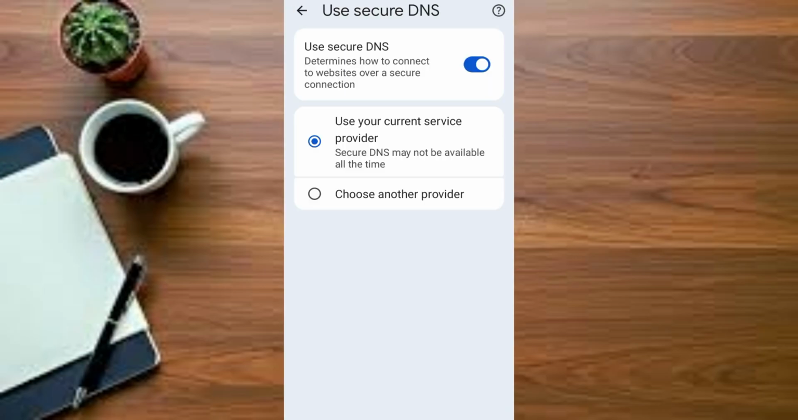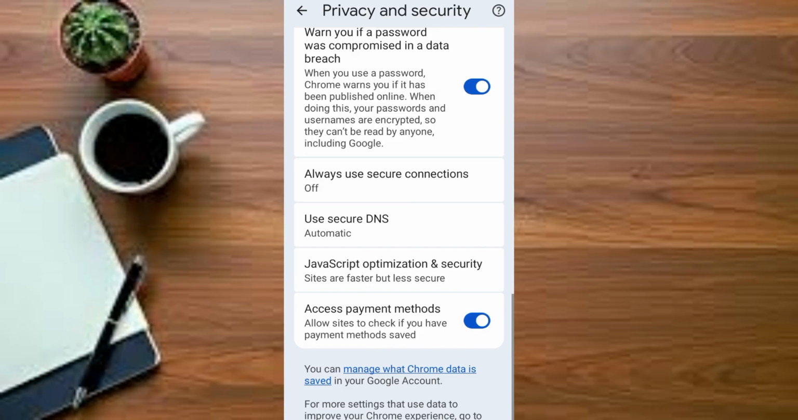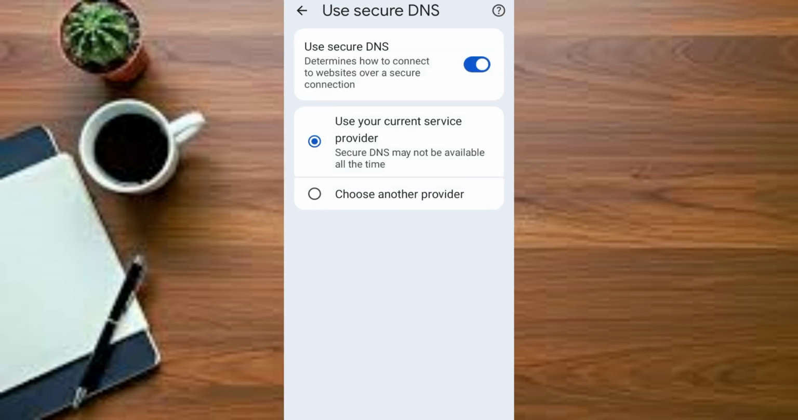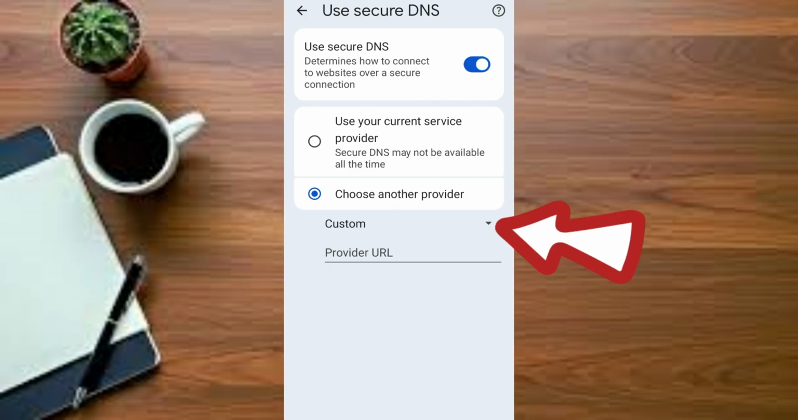Now, if you take a look at what is here, it is under Automatic. It tells that it is switching from one DNS to the other. Tap on it. Now that I've tapped on it, you have this option that says you use your current service provider, that is, secure DNS may not be available all the time. Then tap on Choose another provider. Now, once you tap on this, you will likely see what is called Custom, or tap on the arrow at the front.